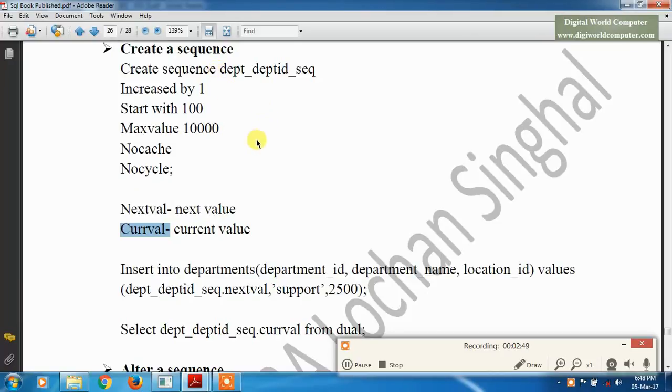Here we inserted the data through this command. INSERT INTO departments, department_id, department_name, location_id, and the values are these. In the values we use the sequence name dot NEXTVAL as the department ID. We are using this sequence as the primary key of this table. So we are inserting this.